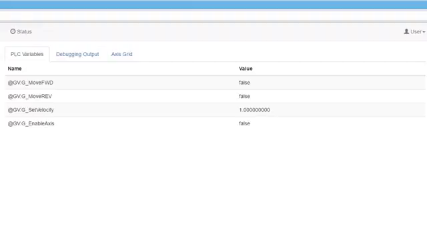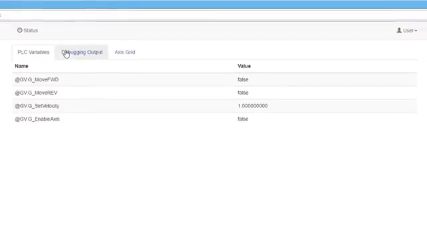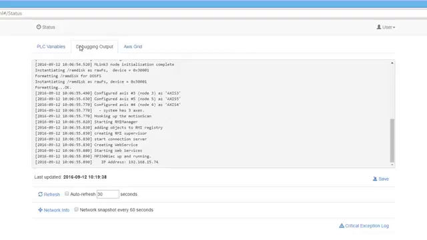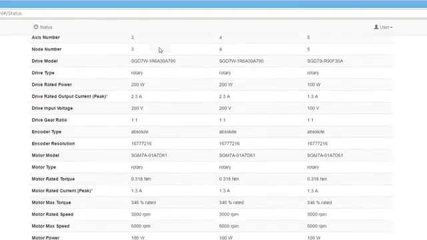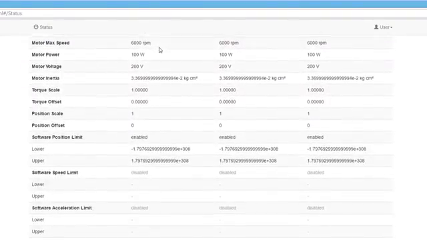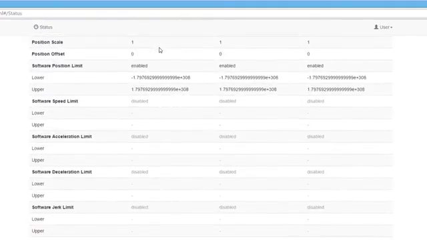The Debugging tab is here for advanced troubleshooting when working with tech support. The Access Grid tab shows information about the servo amplifiers and motors. This allows all the motor and servo information to be found without looking directly on the motor or the amplifier, which could be hidden or hard to get to. To see more information, you need to log in.